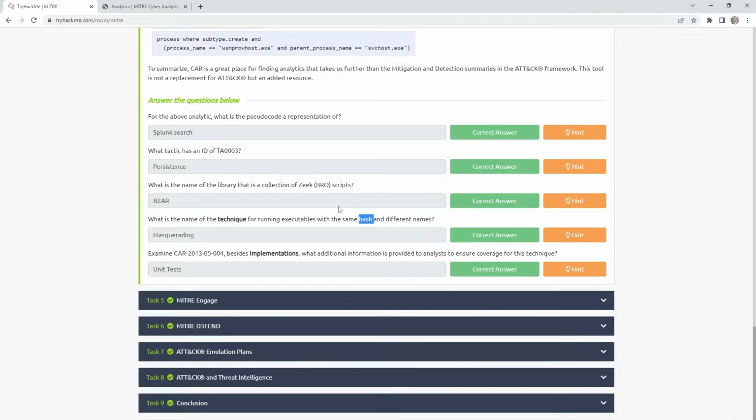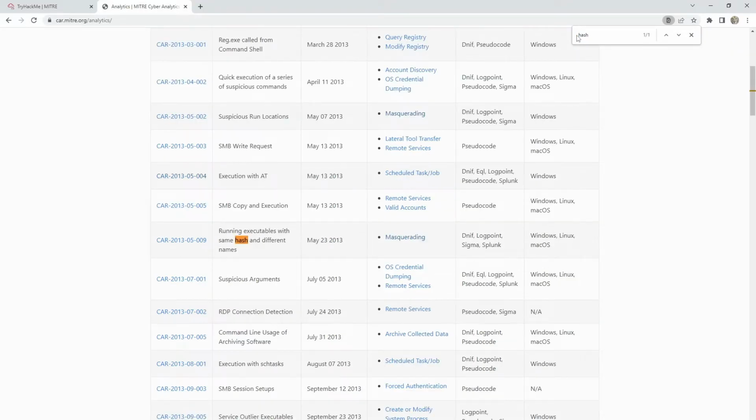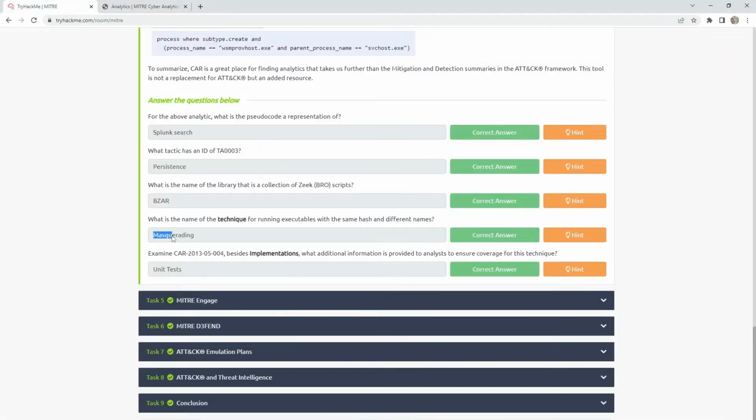Hash. I will copy the hash. Control F. Hash, right? And here is running executables with same hash and different names. Here is the answer. And I put it here.